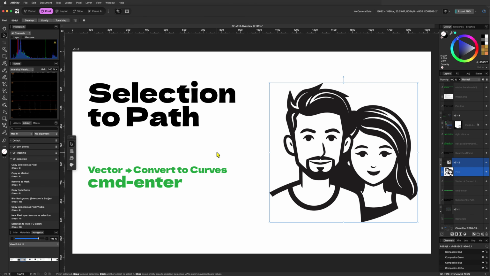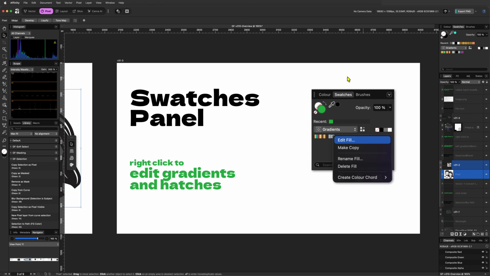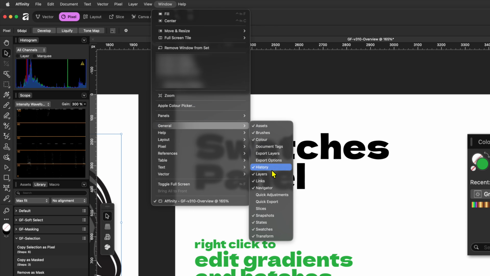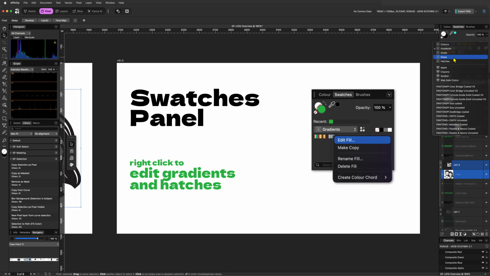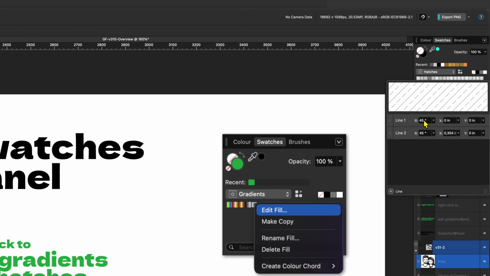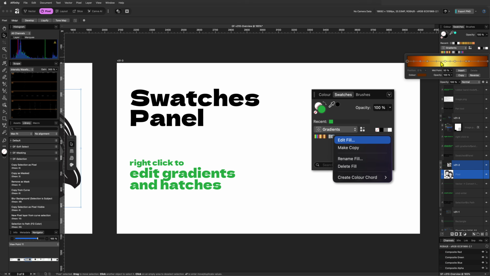Next on the list, we have the ability to edit the gradient and the hatches directly from the swatches panel. By the way, you can enable the swatches panel from the window menu. Select a hatch or a gradient, right-click, and now you can edit, which is pretty useful, and actually this should have been there a long time ago.